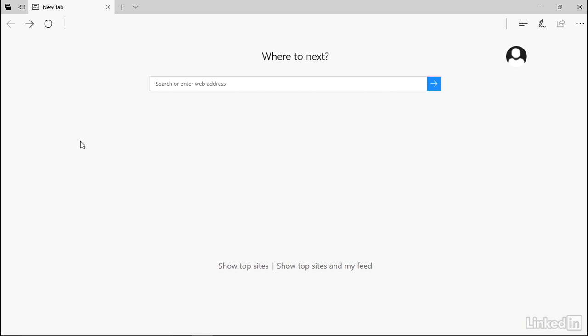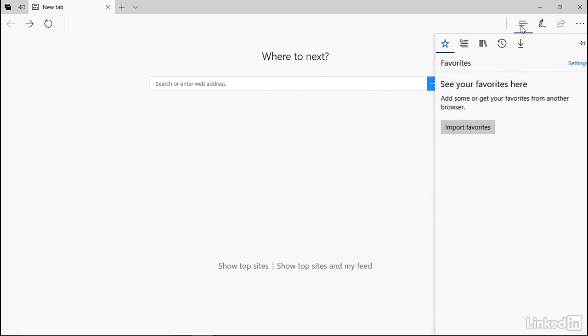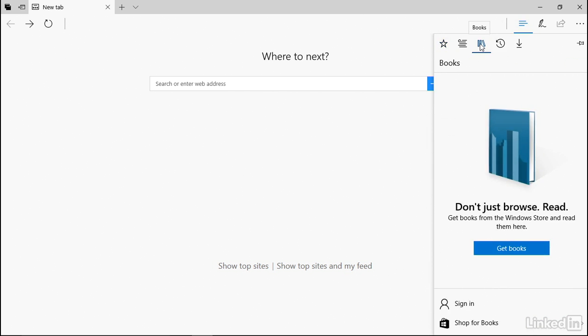So I want to click on the Hub button, which is over here near the top right corner. And this is where you would go to access your favorites or to save favorite websites or to go to the reading list or to go to your history or your download queue. But now there's a new button here for books. So I'm going to click on that and I can see my library of books.